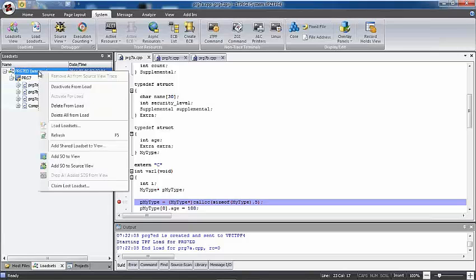zTPF. If you select delete from load, delete all deletes all load sets. Load Loadsets brings up the Load Loadsets dialog box. Refreshes the whole view. Okay, now I want to talk about add shared load set to view.